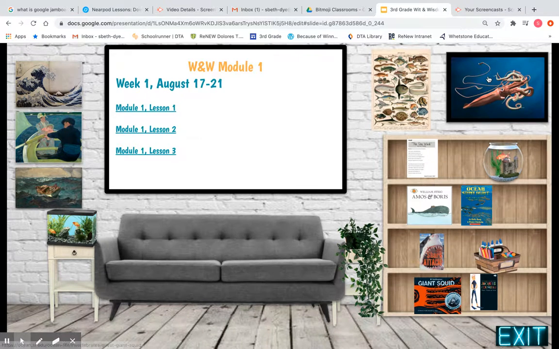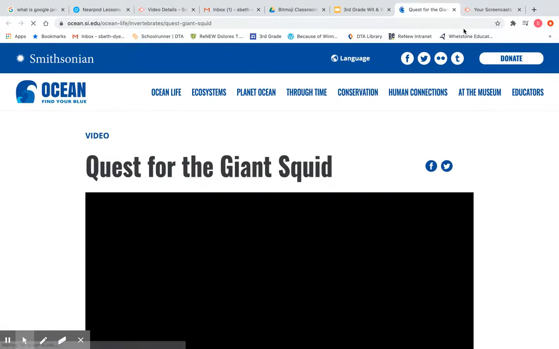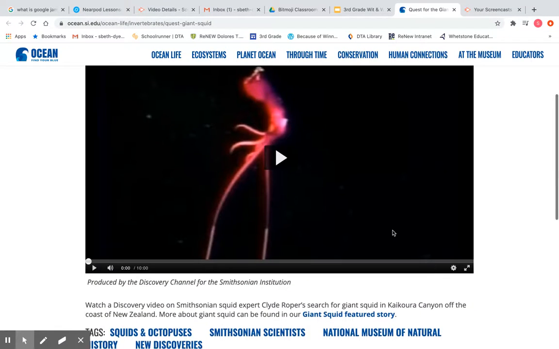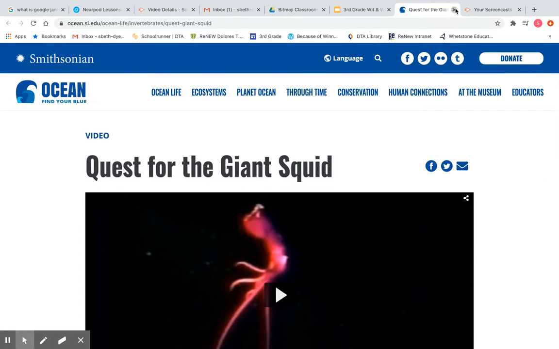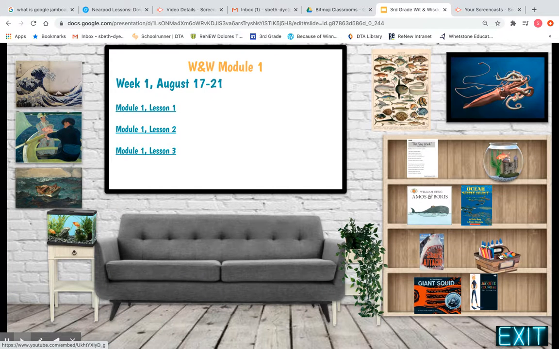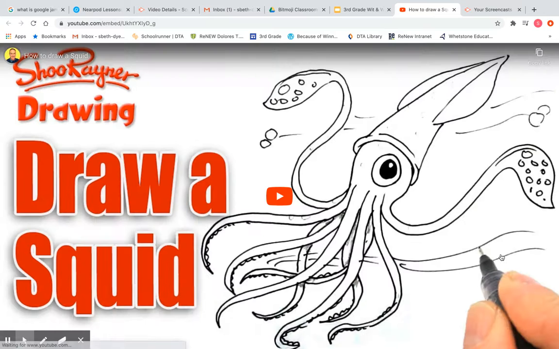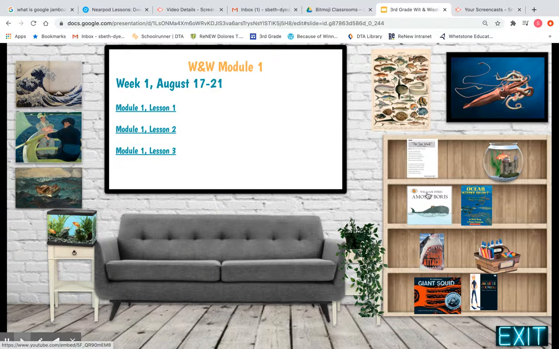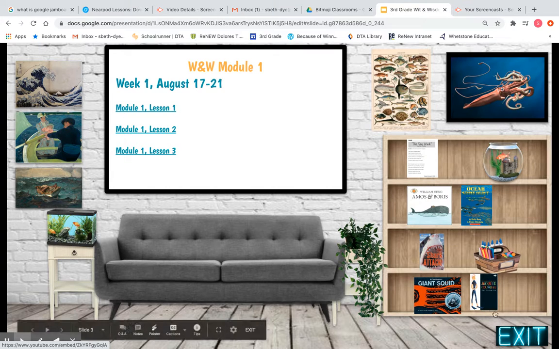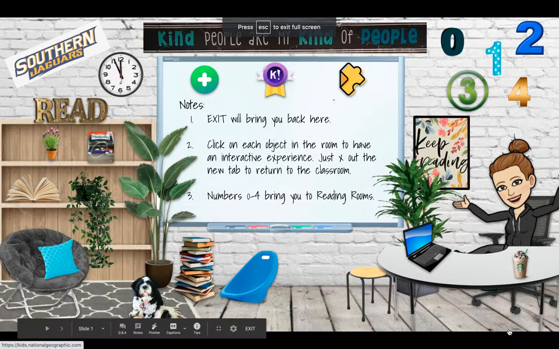And there are fun things for you to do. You can watch a video about the giant squid. Or you can click on this art kit and you can learn how to draw a picture of your very own squid. Once you're ready to leave this part of the classroom, you click on Exit and it takes you back to the main part.